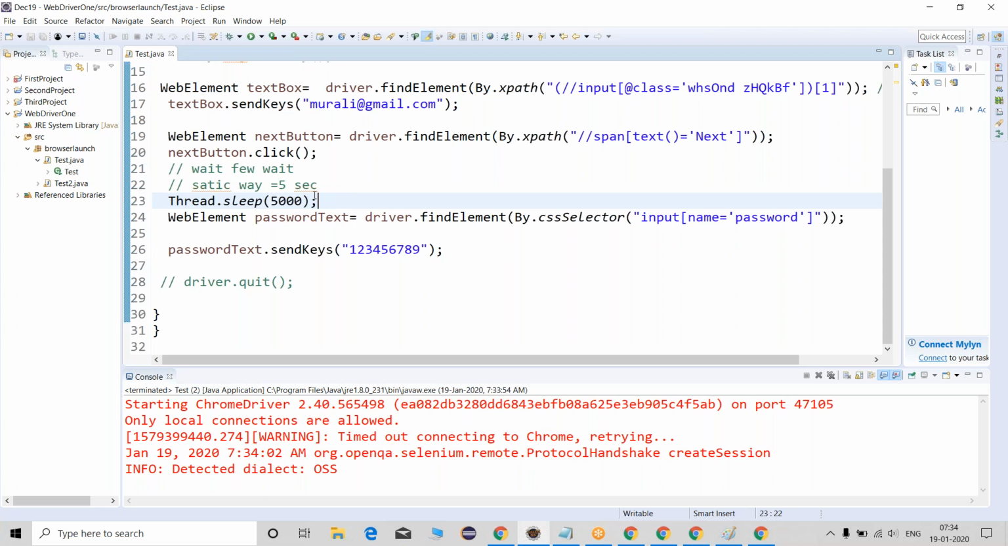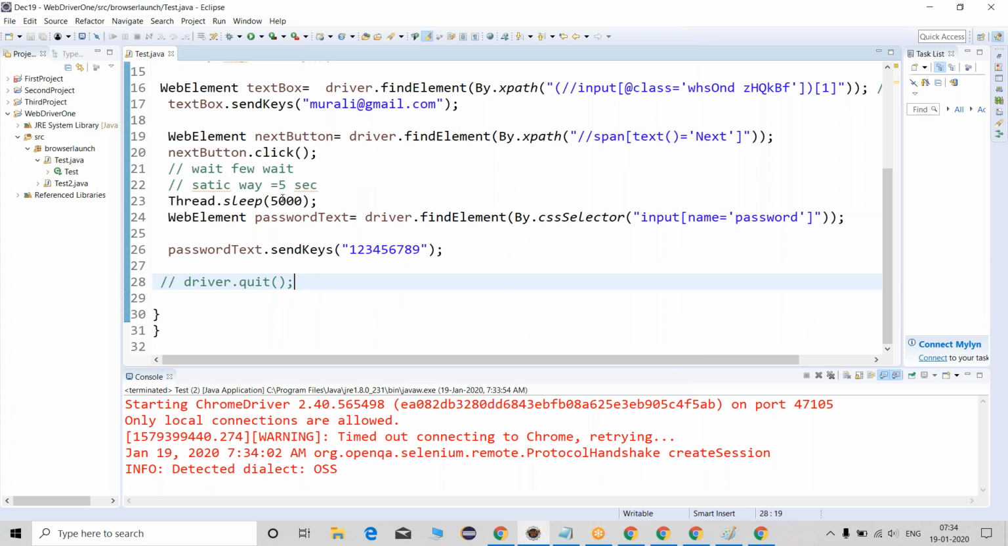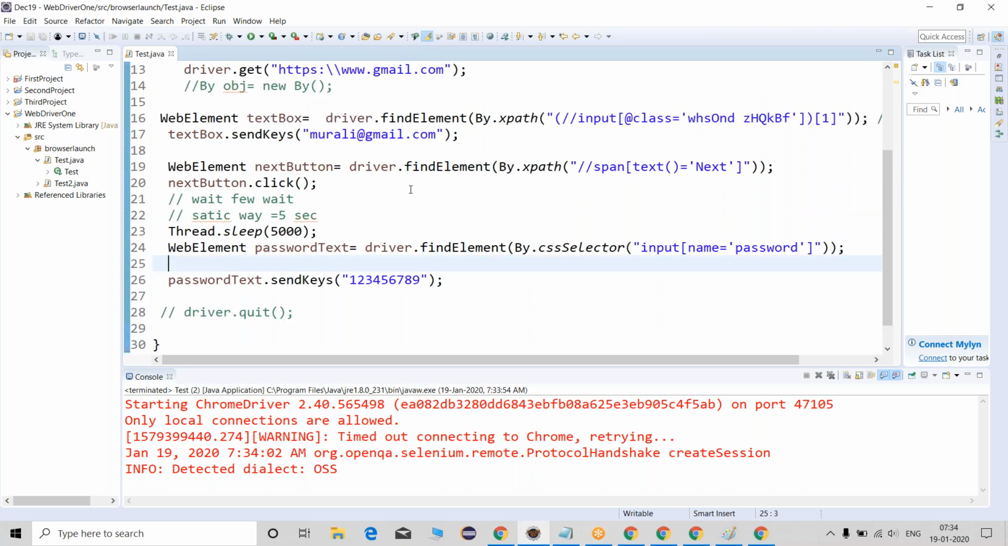So always we have to use dynamic wait only. Unnecessarily we should not use static wait. Suppose the element got identified in the first second, unnecessarily we are waiting the remaining 4 seconds. Yes or no? Going forward, we should not use this one. For understanding purposes, I am showing this static wait. Always you have to give dynamic waits. Clear, team?